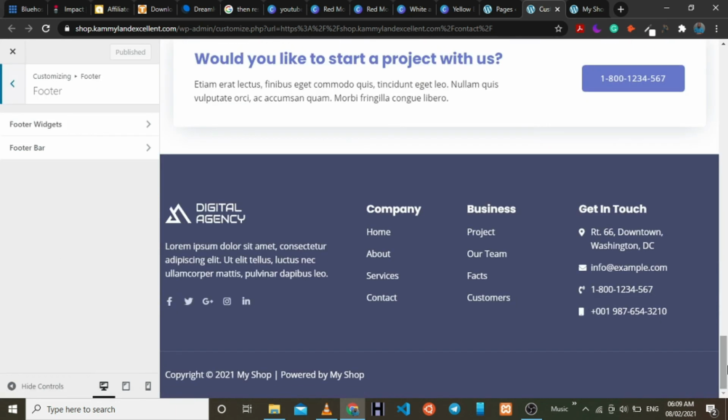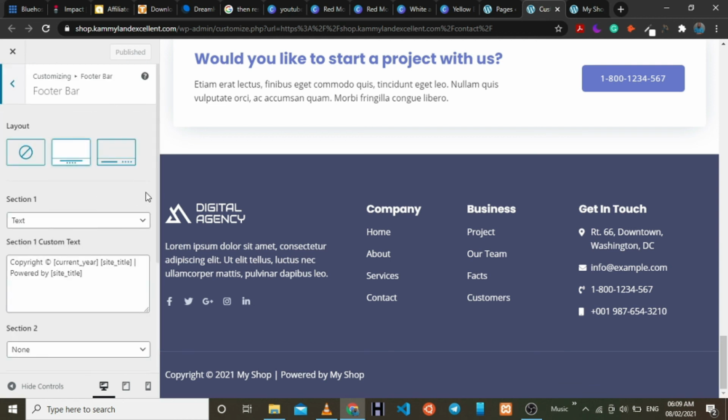Okay, so you can edit your footer widgets from here, layout, footer bar. You can always edit this. Right now you can set the site title if you want it to be dynamic. Right now my site title is set to my shop, so that's why it's part of my shop. You can always choose to change it to what you want here.